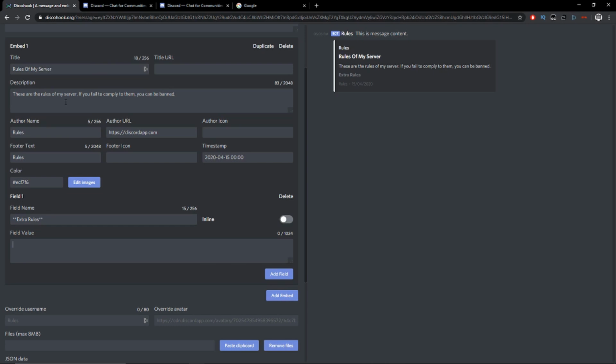The field value is the extra text that comes up here. So if I type test in here, you can see there's extra text, just like there is on the rules of my server. I'm going to go ahead and change this to rules, and we'll start adding our rules. So the first rule I'm going to add is don't be toxic. Second rule we're going to add is don't be rude, and in brackets we'll put especially to higher up staff.